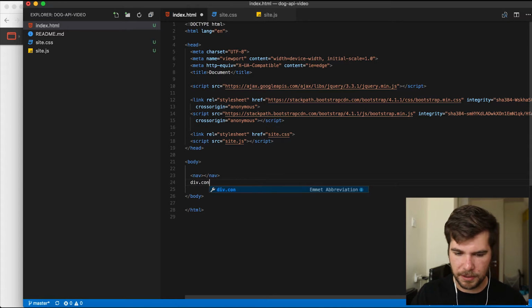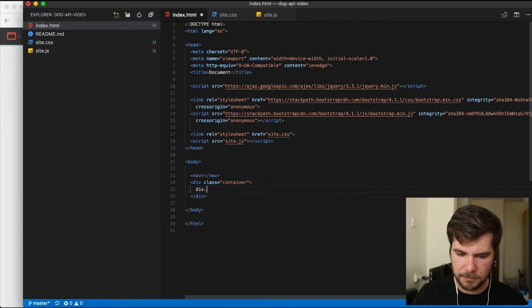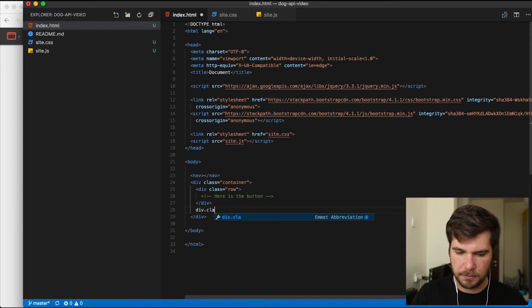Now I'm going to have a div with a class of container, which is going to have a div with a class of row inside of it. And that is going to be holding my button. So here is the button. And then underneath that, I'm going to have another div class row. And that is going to be holding my image. Here is the image.